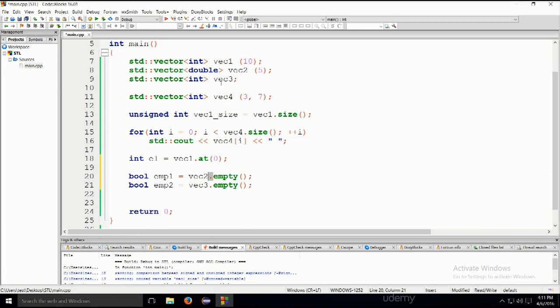So vets3 is empty basically, completely. It doesn't have any elements whatsoever, while vets2 actually has 5 elements. So this is a Boolean. It's basically true or false, one of the two.